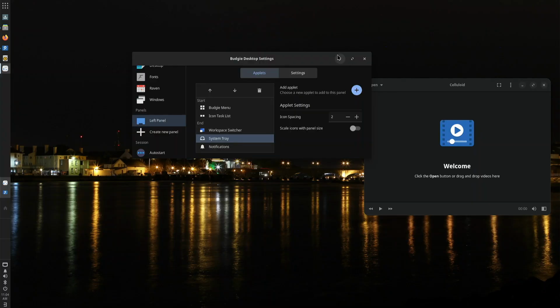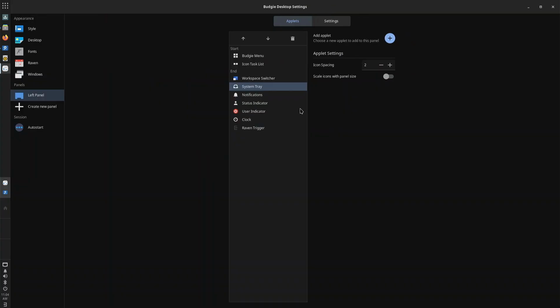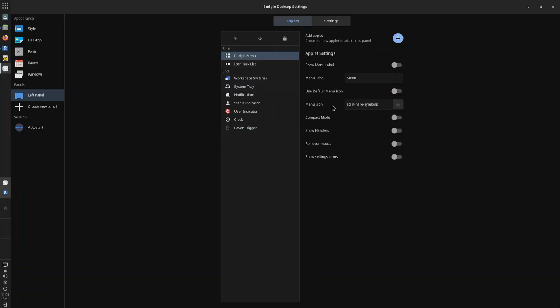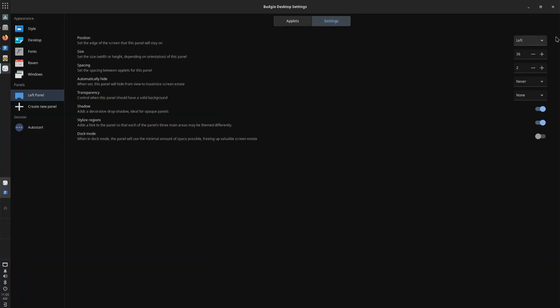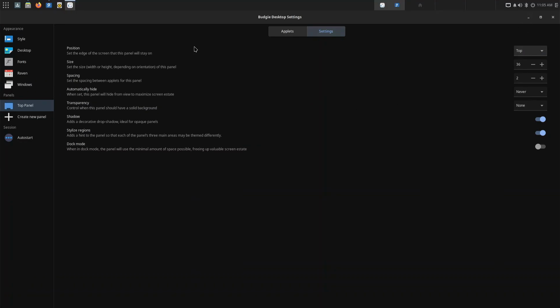System tray, you can't really do much with system tray either. But yeah, it just goes all the way over here. Notifications. No settings available for that. This is just for icon spacing, user indicator, clock, and of course the Raven trigger. Yeah, I think I'm just gonna keep this at the top.